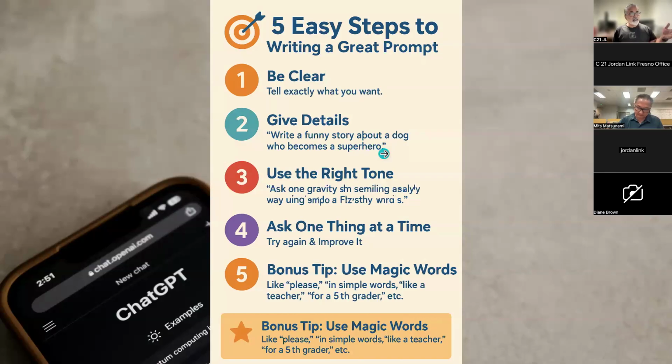But this is what it created. It gave me those 5 tips we were talking about. It says, be clear, give details, use the right tone, ask one thing at a time, and then use magic words. Basically saying in simple words, act like a teacher, or please, or for a fifth grader, etc. You're putting specific words in there.